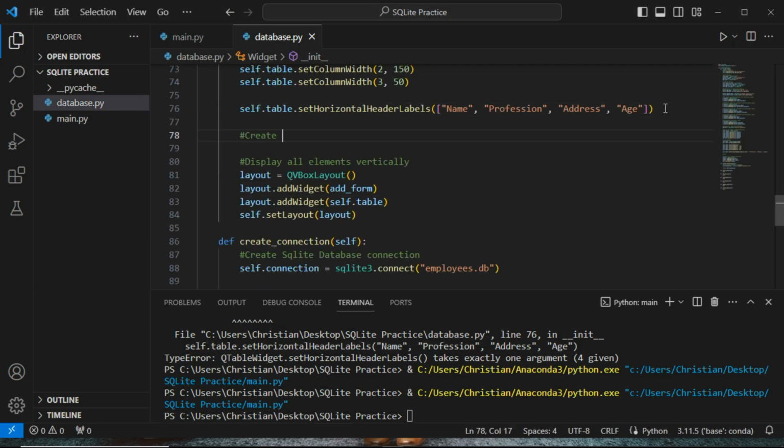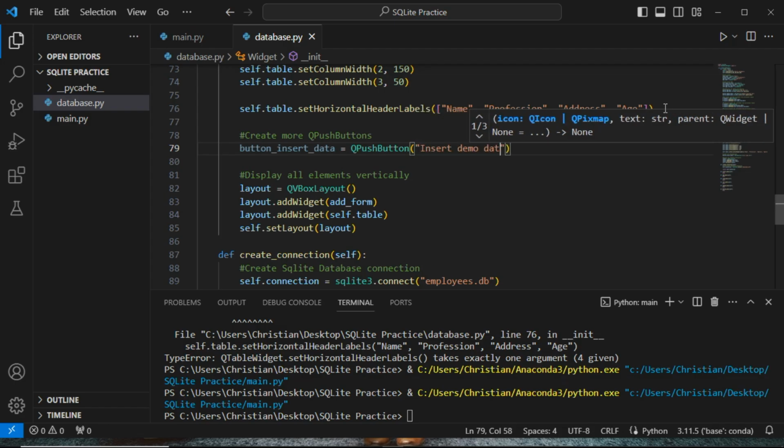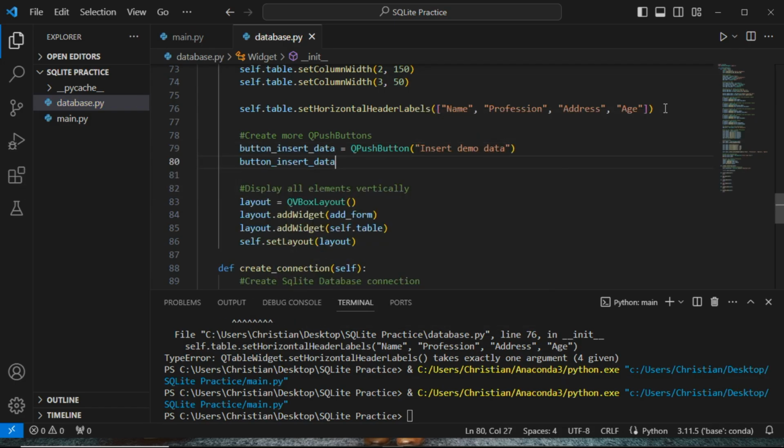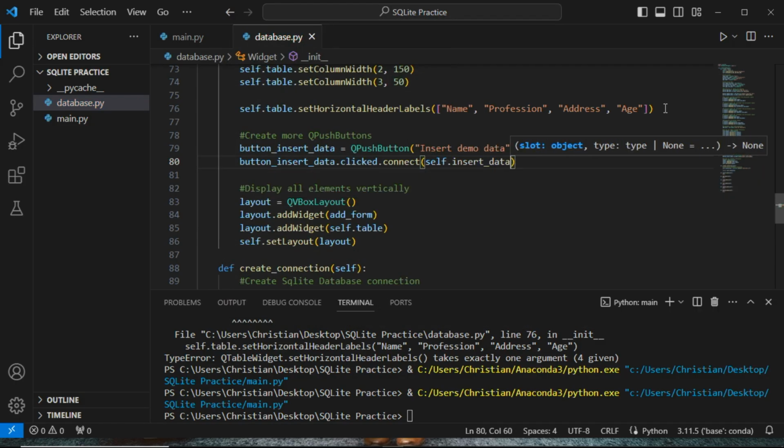So the next step, under the table, is to add more QPushButtons. We're going to have a button for inserting demo data, and that shall be our first button. We're going to call it insert demo list data. Then we're going to create a connection, so that when it is clicked, something will happen. It will now call the insert data function.